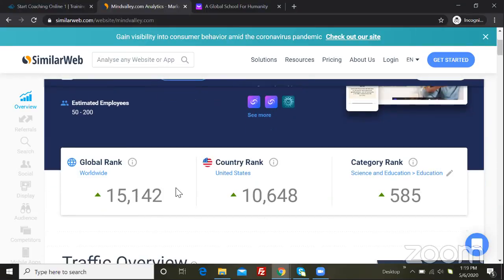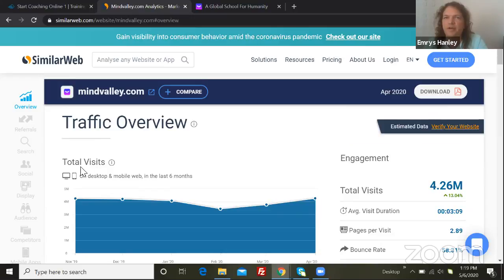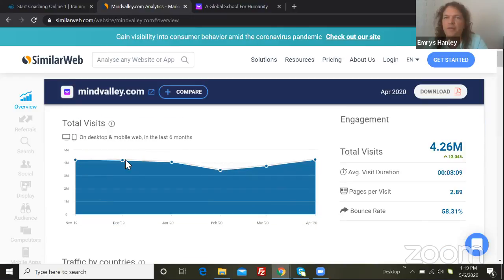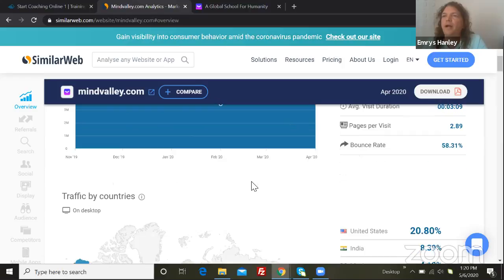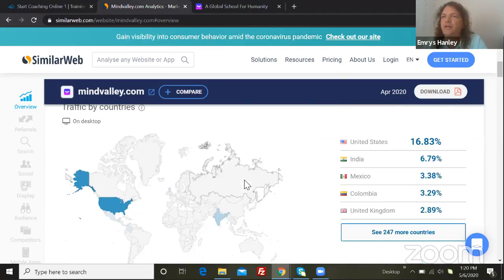Down here, I can look at the traffic overview and see they're getting 4 million people to come to their website a month. And I can see by country where they are advertising their courses. Only 20% is coming from the United States, 8% is coming from India. So I can look at where all their traffic is coming from.